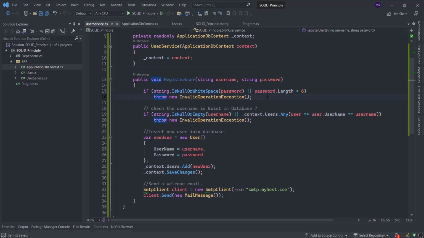SRP is one of the 5 SOLID principles of object-oriented programming, and it's an important concept to understand if you want to write maintainable and scalable code. In this video, we'll be discussing what SRP is, why it's important, and how you can apply it to your code.